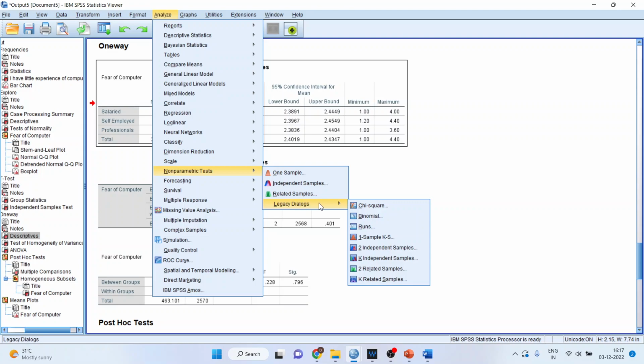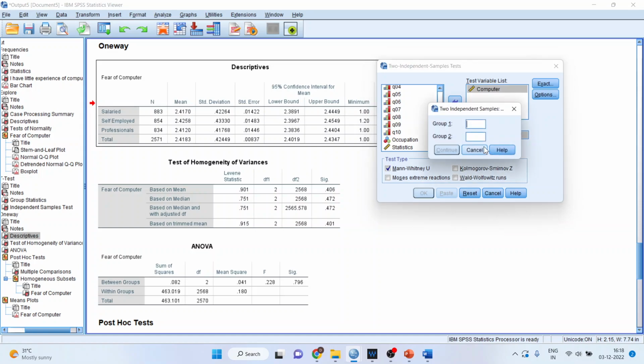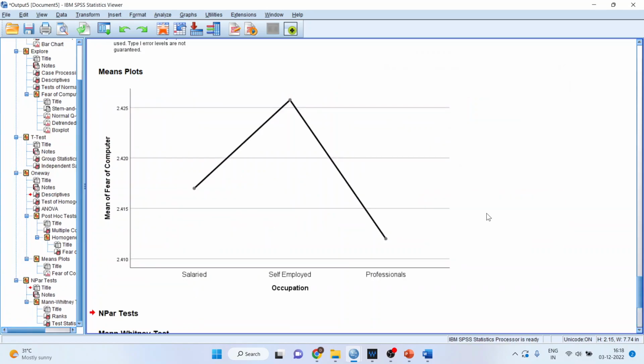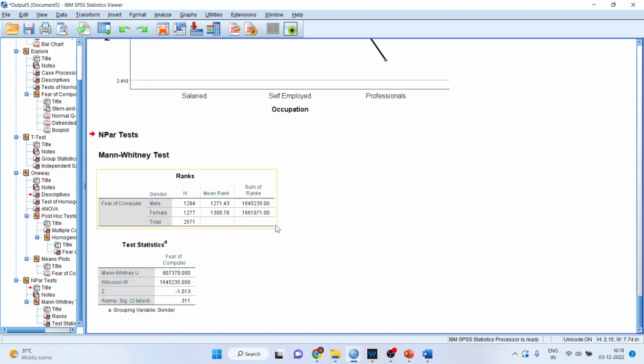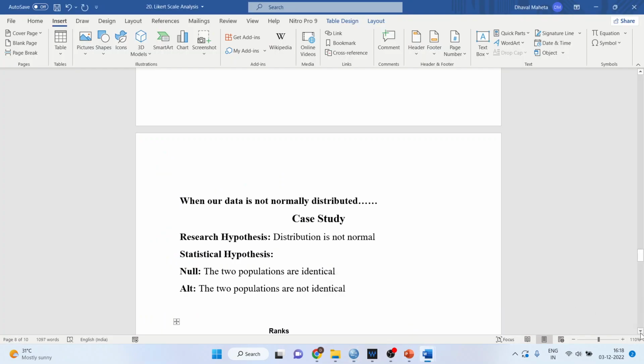Here also, I'll go in non-parametric test, legacy dialogs. I will activate two independent samples. The same thing, that is the computers, I'll transfer it here, and my grouping variable will be gender. I'll transfer here, define groups 1 and 2. Now this test, parametric test runs on means and non-parametric test runs on medians. And the test type is Mann-Whitney U test. Click OK. So I'll simply copy these results in the Word file. This too, I'll copy it here. What will be my null hypothesis here?